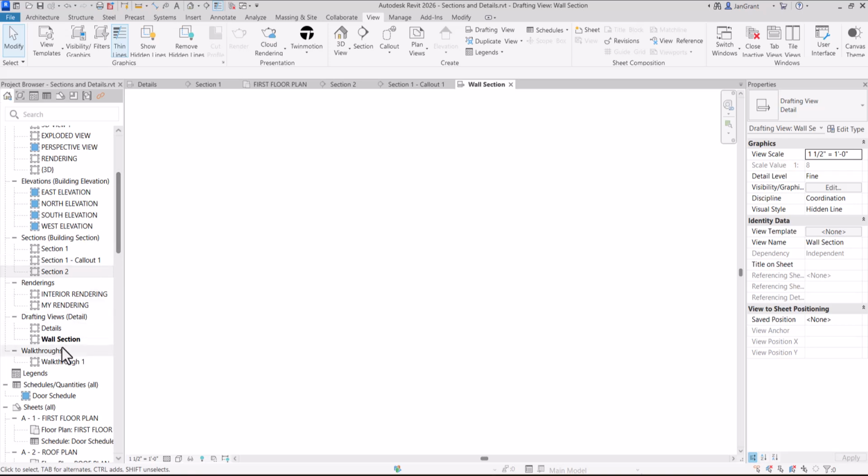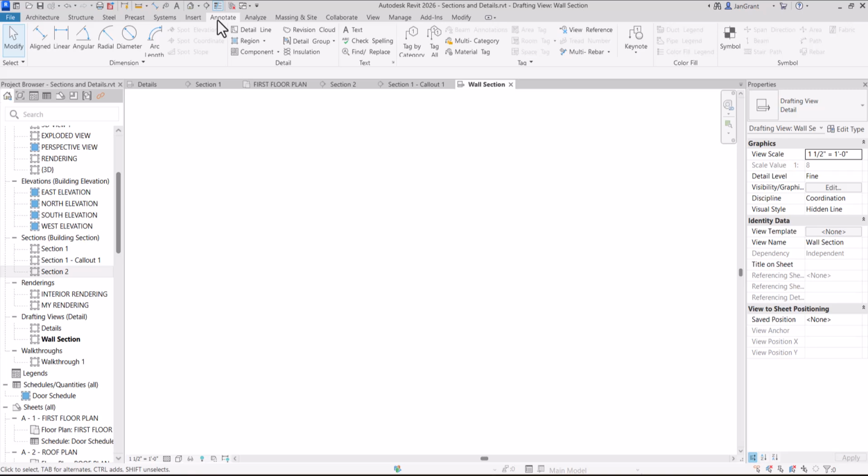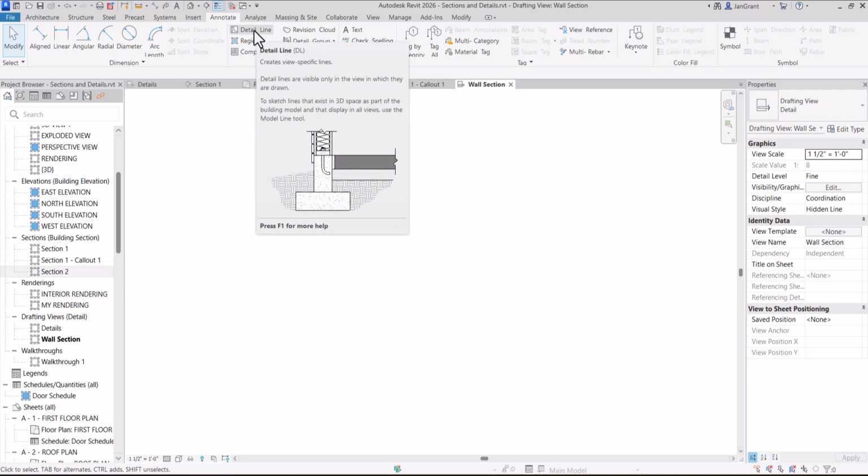So down over here now, we have under Drafting Views, the one that I created earlier, and this new wall section detail. Well, this is kind of a blank sheet of paper now. So in the Annotate tab, you have all of these tools that you can use to start drawing. So I'm going to click on Detail Line. Now that's the difference between a detail line and a model line.